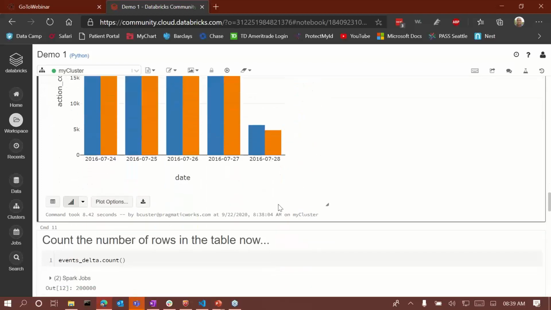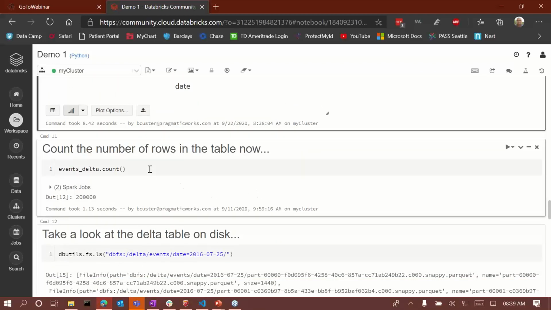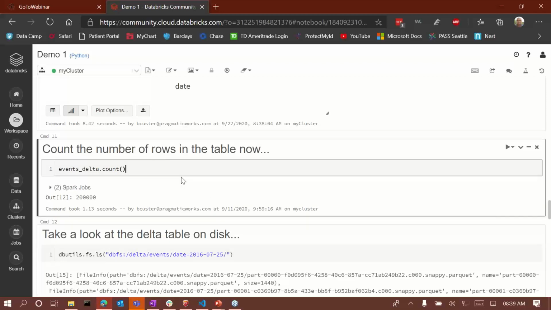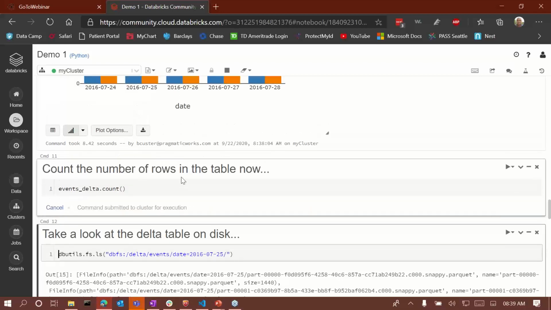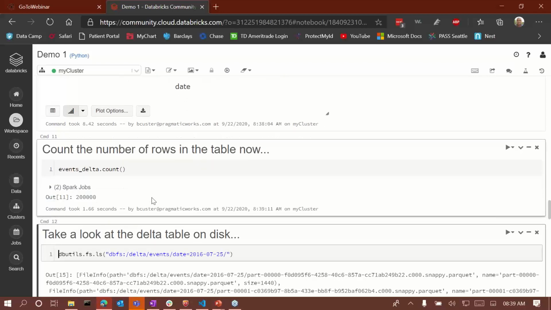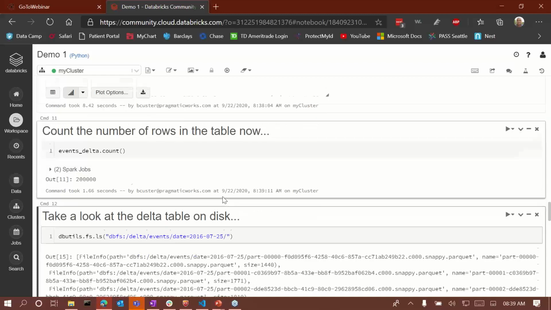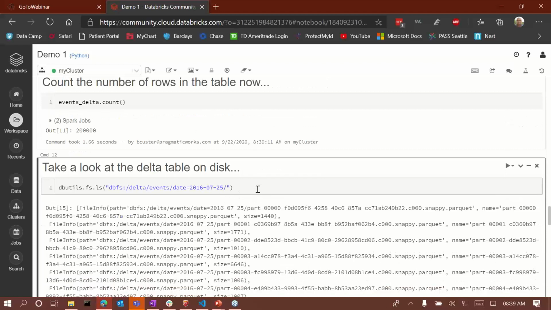Anyway, that's the aggregation. Now we're going to count the number of rows again and see that we now have 200,000 rows because we essentially appended 100,000 rows to a delta table that already had 100,000 rows. So that gives us 200,000. And then we're going to take a look at the delta table on disk. So that's real simple to do.